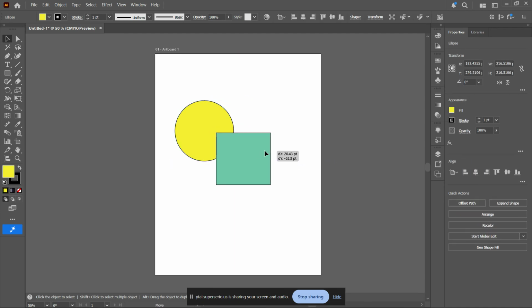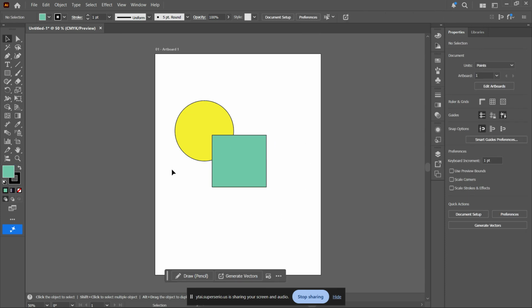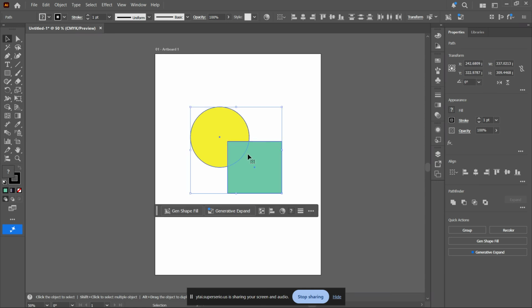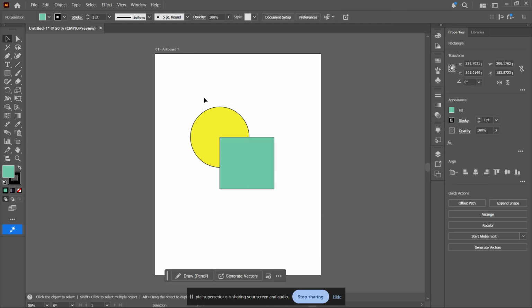The key thing is that the shapes must overlap if you want to see most of the Pathfinder effects in action. Once you've created your shapes, use the Selection tool and drag over both shapes to select them. You must select 2 or more objects for Pathfinder to work. If nothing is selected, the Pathfinder options will be inactive, so always double-check that your shapes are highlighted.